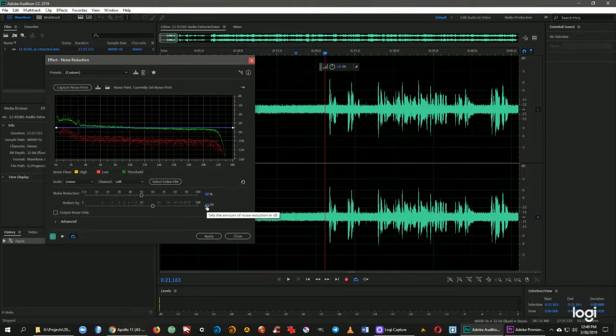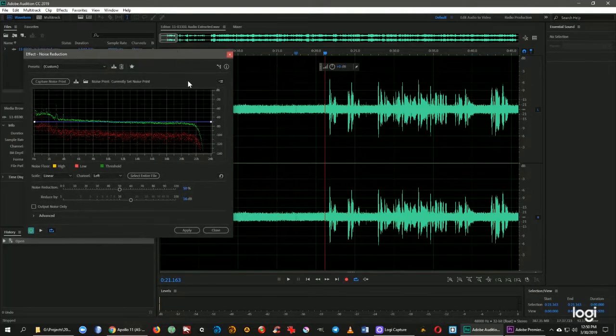And I could increase the amount of reduction. I could do this noise reduction percentage and change that as well. But I'm going to leave it to the default settings, because sometimes it's better to do multiple passes on a thing like this. That way you don't destroy the good audio that you want to keep. So I'm just going to leave the defaults. You could tweak this as you like and hit Apply.